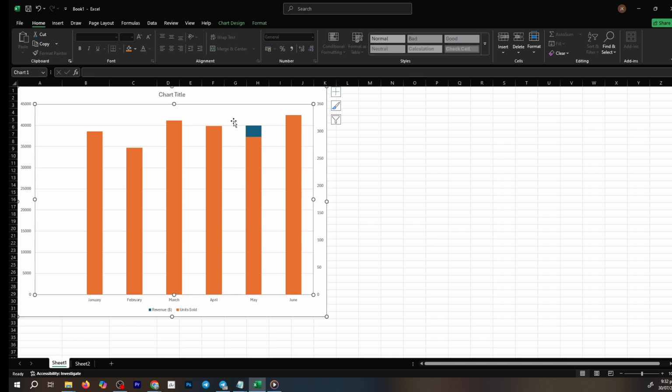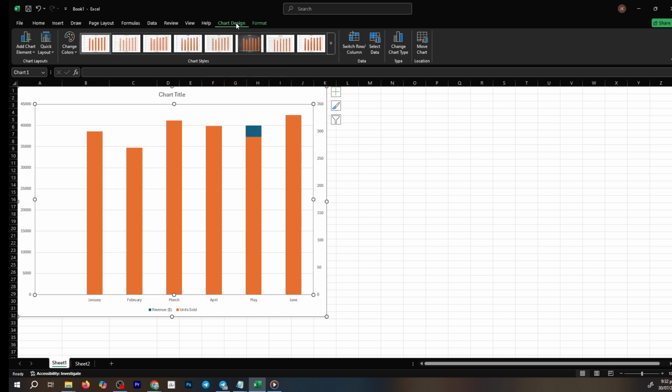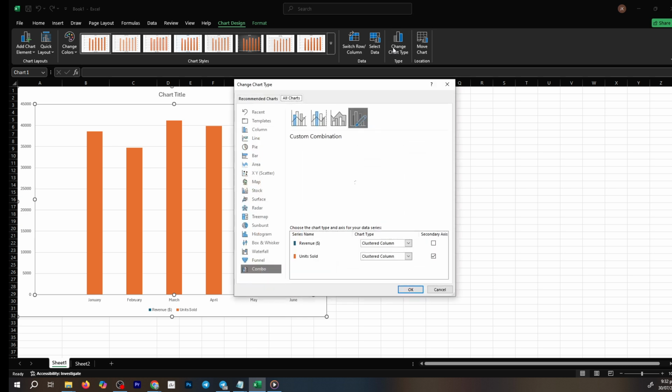Now, with your chart selected, direct your attention to the top of the Excel window where you'll find various menu options. You need to click on the Chart Design tab. This tab is specifically designed for adjusting and refining how your chart looks and functions. After clicking on it, look for the option labeled Change Chart Type and click on that. This will open a new window with an array of choices to alter the style of your graph.